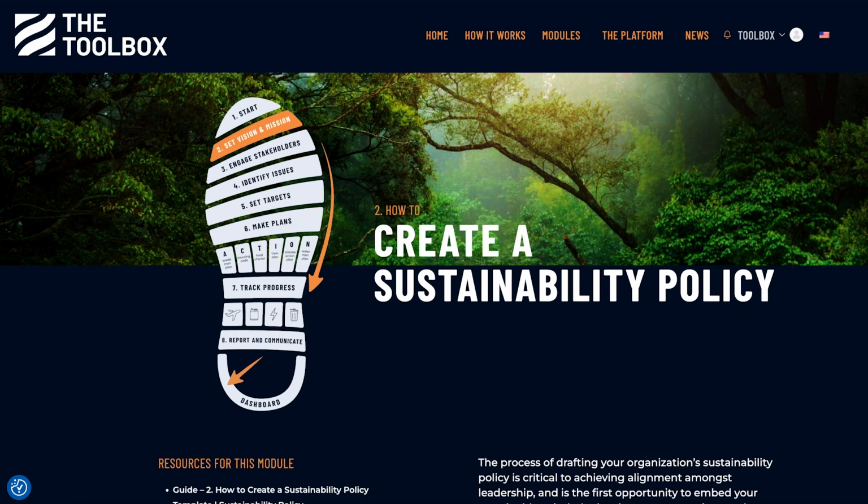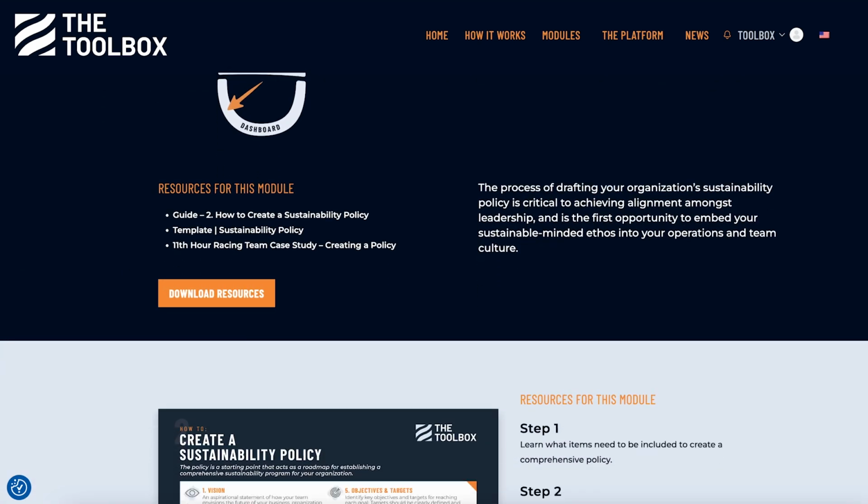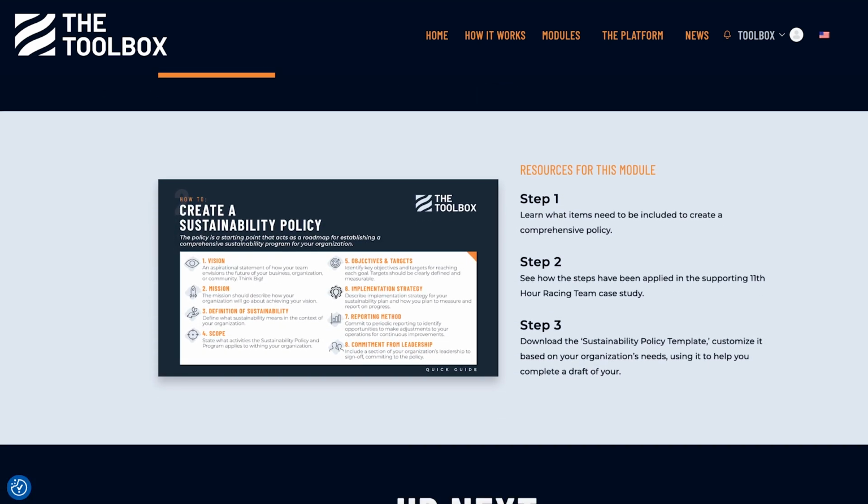So those were our tools in step 1. You should now have a clear understanding of where your organisation sits within its wider sectoral landscape and be ready to move on to step 2, preparing your organisation's vision, mission, and sustainability policy.